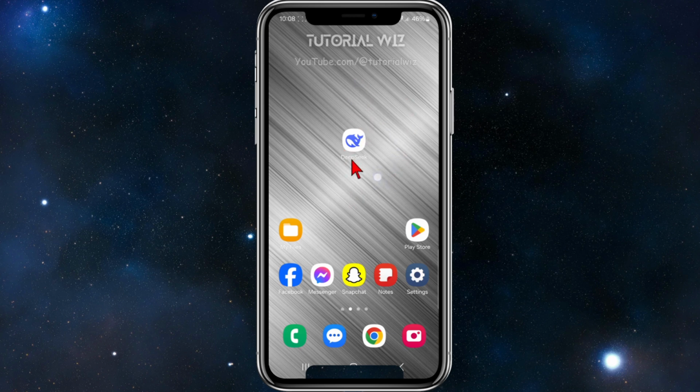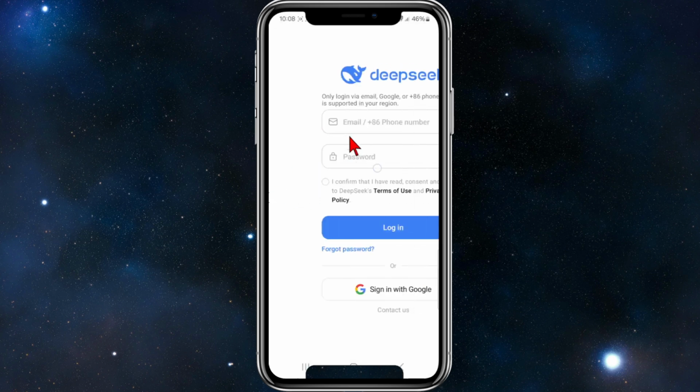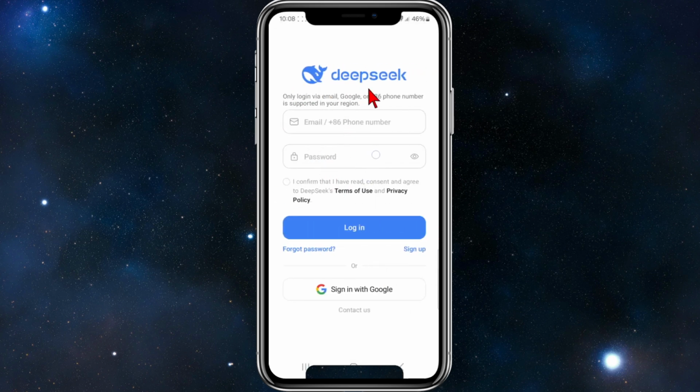Okay, so you've gone ahead and downloaded the Deepseek app on your mobile device. Now you need to create a new account. So from here, open up Deepseek for the first time. And now from here, it will say put in your email password, or you can sign in with Google.